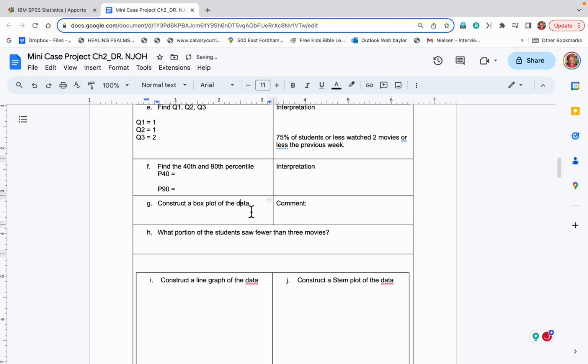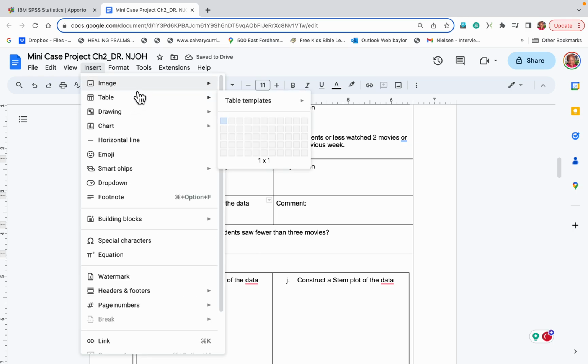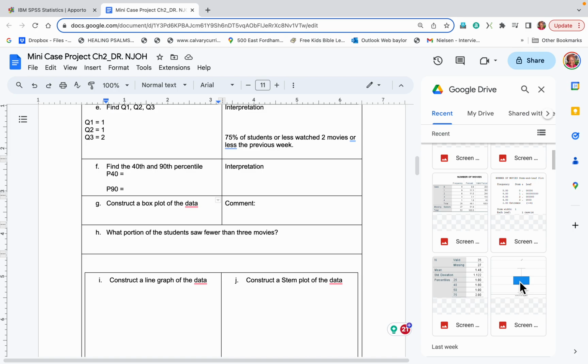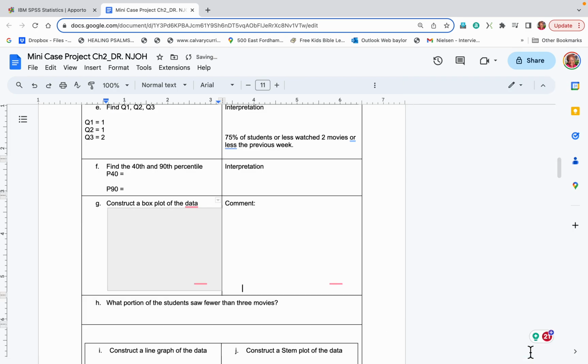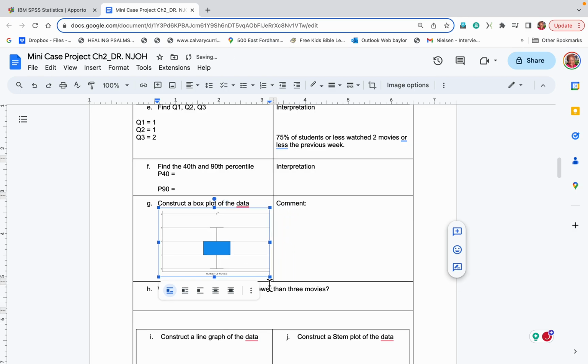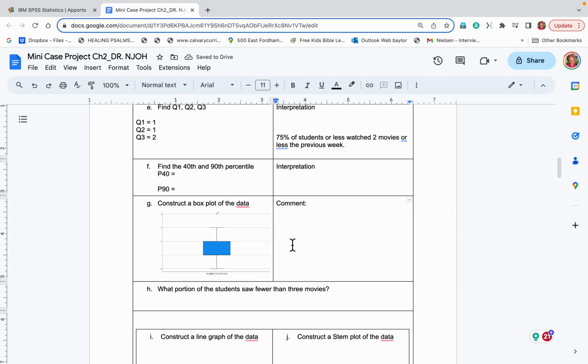The box plot: you insert your box plot. So let's insert the image from our drive. Mine is from the drive. Yours can be from your computer, wherever. So there goes my box plot. Okay, and then I can comment, right? As you can see, we have an outlier. So you can comment on the outlier. You know, there is an extreme element here, which is 4.